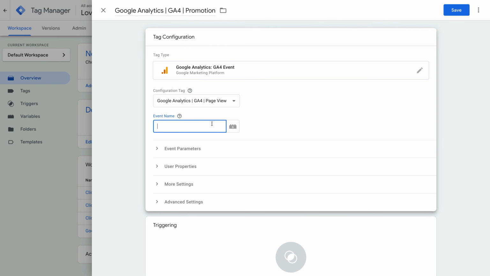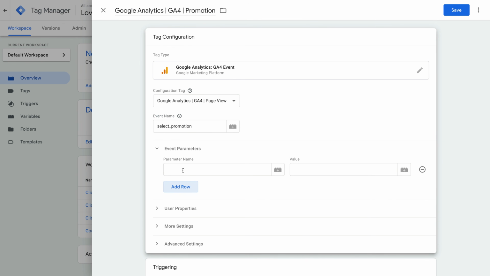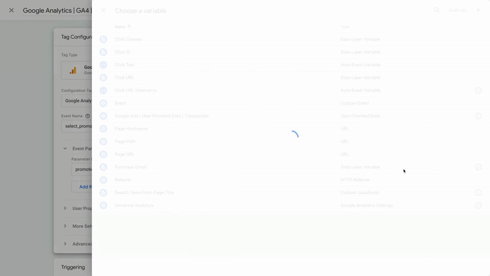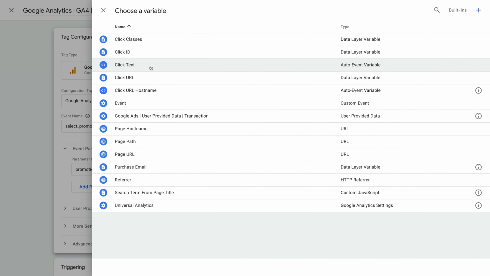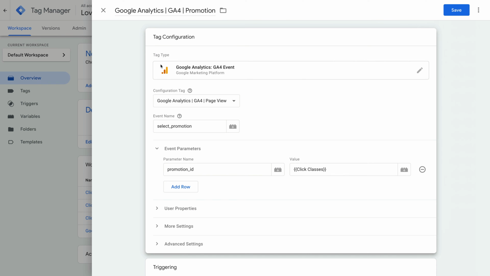Let's name this event Select_Promotion. And let's select Event Parameters. And add a row. Let's name the parameter promotion_ID, and let's click the variable icon and choose Click Classes. This will automatically send the CSS class for our promotional element as the value of the parameter.